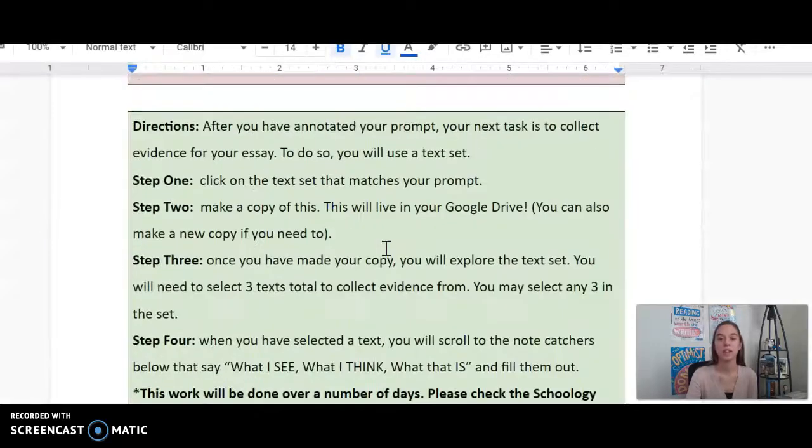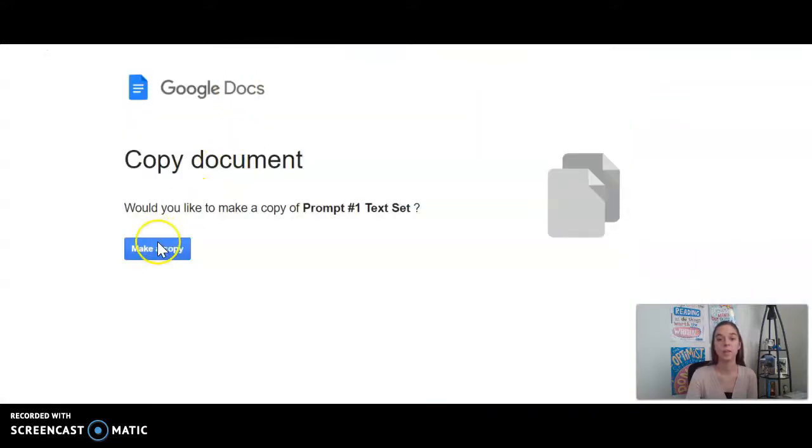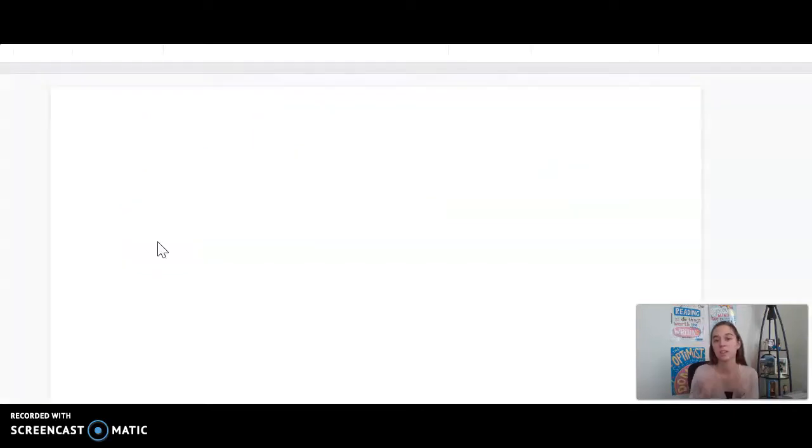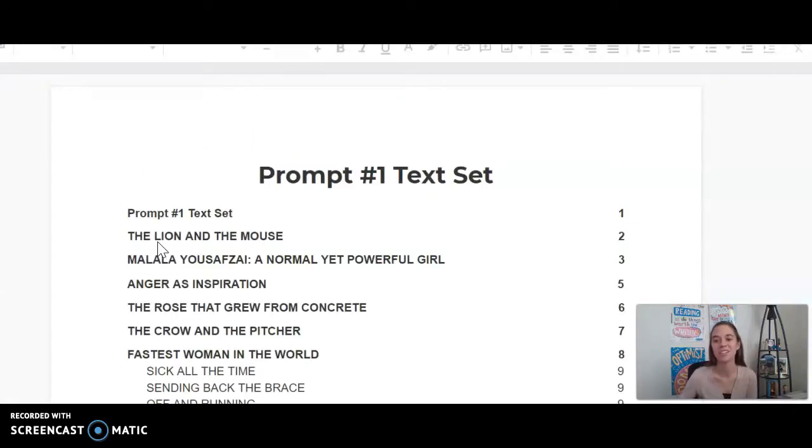Step 2, you'll notice, says make a copy. This will live in your Google Drive. So I'm going to click make a copy, and it just made a copy into my Google Drive. Oh no, wait, I lost it. Guess what? You can make another copy. That's no big deal, okay? So if you can't find it, you can make another copy.